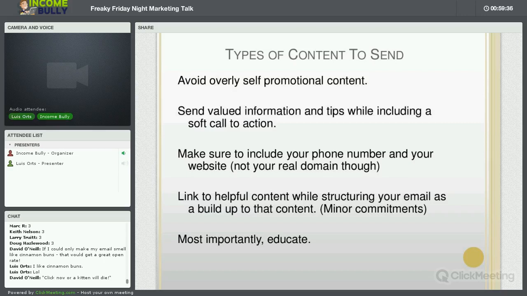So that's what good content and email can do for you, whether they ask for your email or not. That's something that should be your biggest focus when sending email. You want to send them something that gives value. And make sure to include your phone number and your website, not your real domain. No, your real domain though.